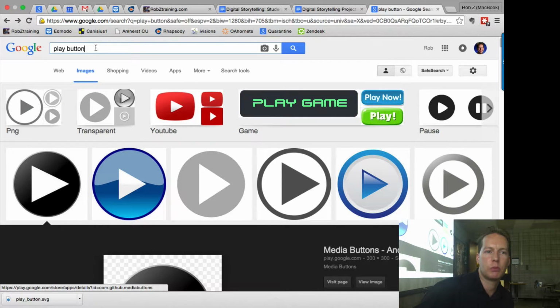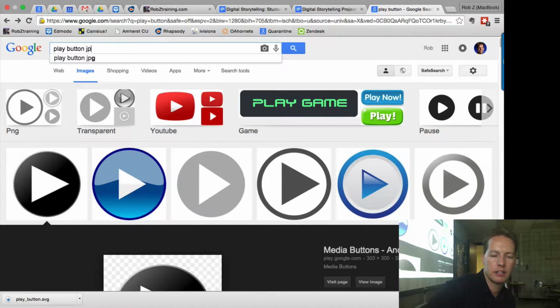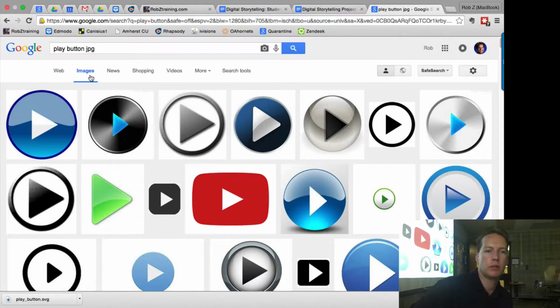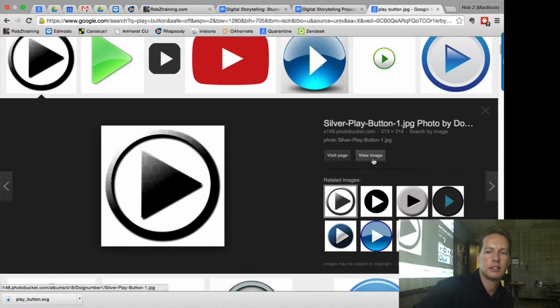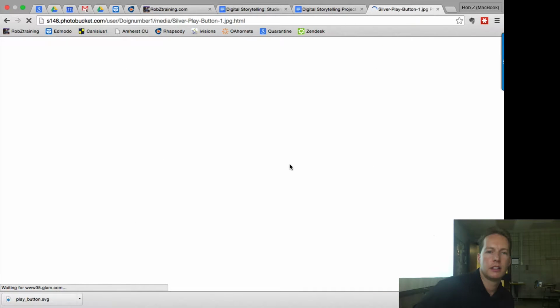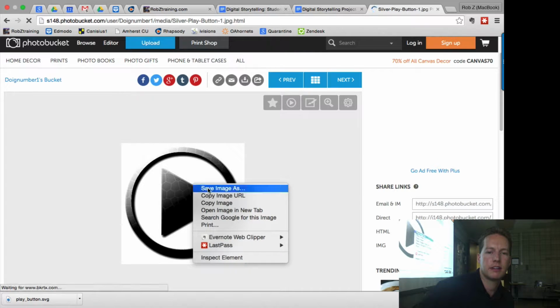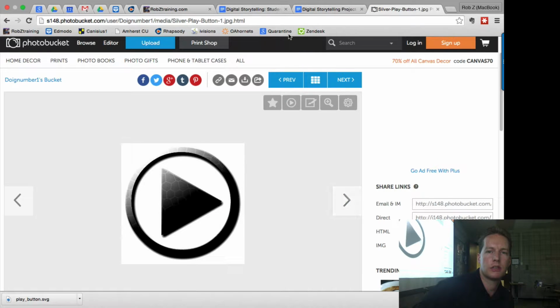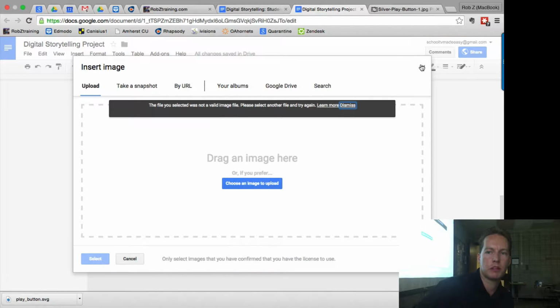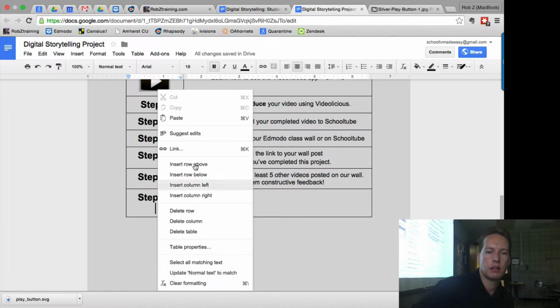You know, let's search it this way. Play button, JPEG. That way it will likely give us files that are going to be JPEGs only. If it's going to take us to there, right click, copy image. Let's see if we can copy it. Sometimes we can copy stuff and not do the long way. Right click and paste.